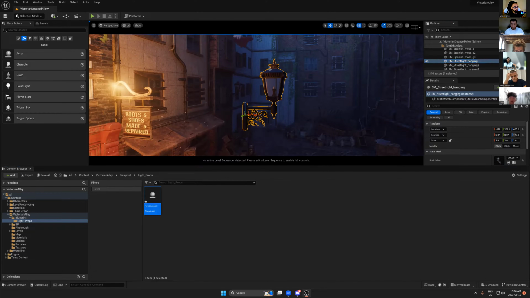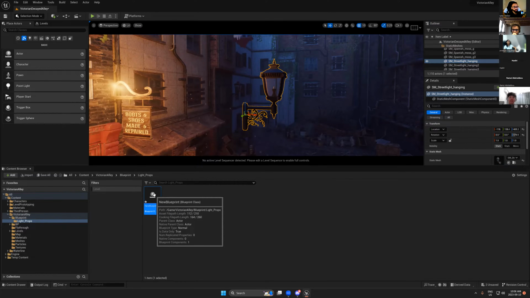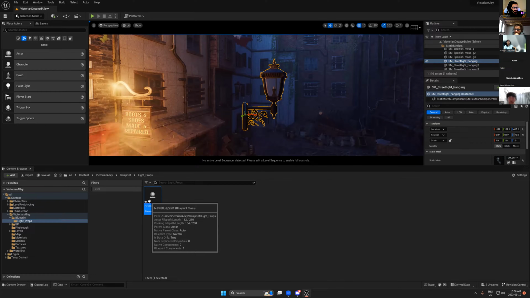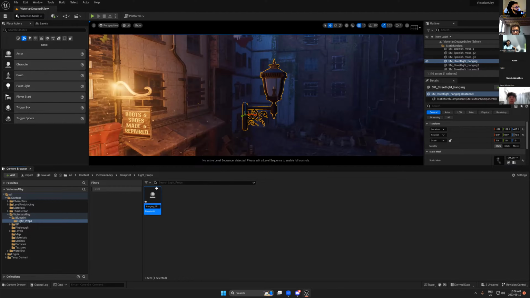Now we have to take the same name as the light props we have, because the naming convention is something very important, and I will tell you what the naming convention is, because this is something very important in games too. You have to follow the same names that they created for more organizing, and in performance too, it's very useful. So I'm going to take the same name and just add underscore BP for blueprint.